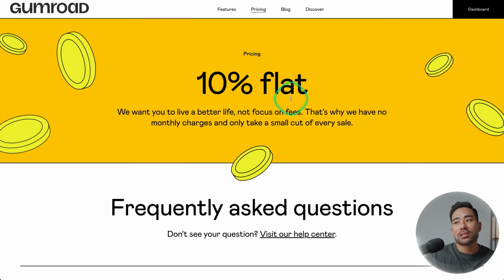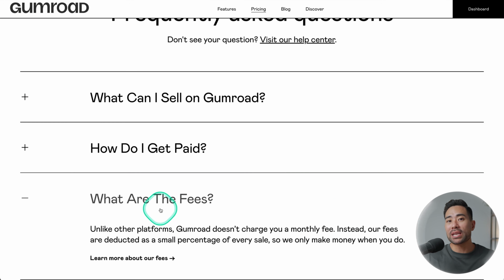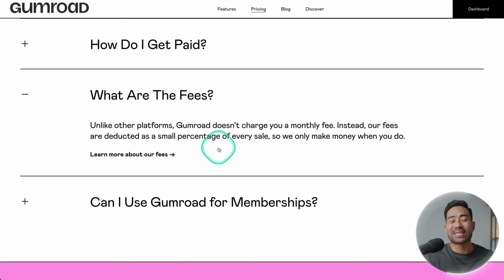First things first, let's run through Gumroad's pricing structure. It's quite straightforward, and that is 10% flat. As stated on their pricing page, you'll see that Gumroad doesn't actually charge a monthly fee, which is a plus, especially if you're just starting out and you want to sell some products and services online, but aren't willing to fork out a monthly recurring expense to some sort of platform. Instead, they charge that 10% flat fee for every transaction, every sale that you make.